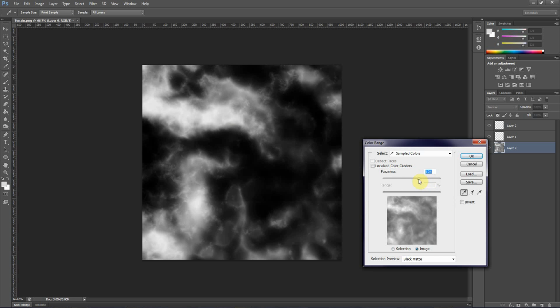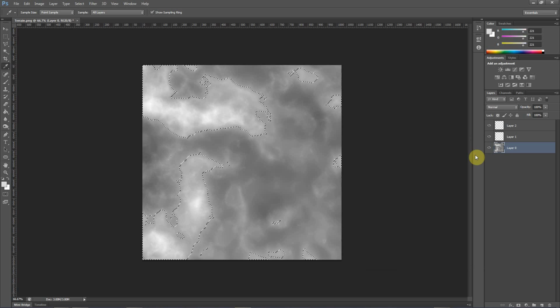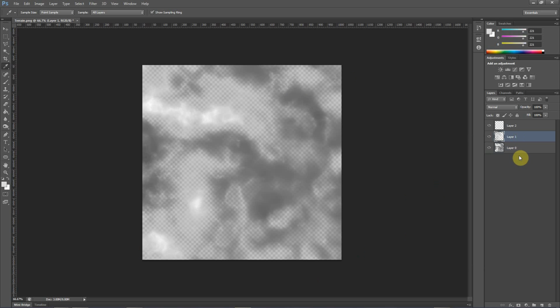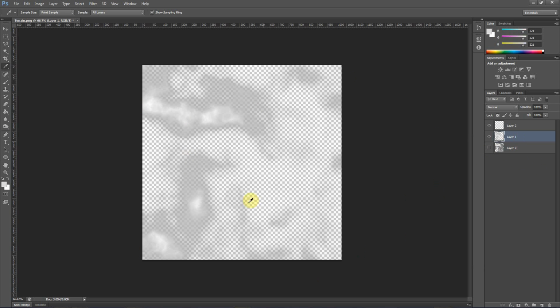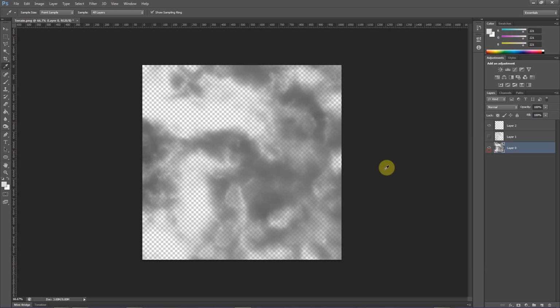About around there somewhere. Yeah, so it's a little bit more. That's what I want. I'm just going to hit Control X, and then go on the next layer and Control V. So it's on that layer. Now I'm going to hide that, go back to here again, and do the same thing.